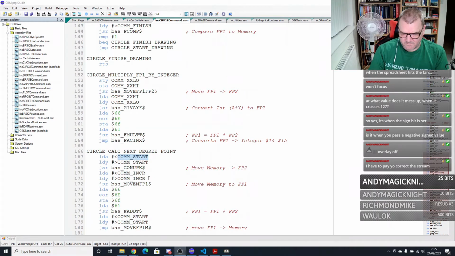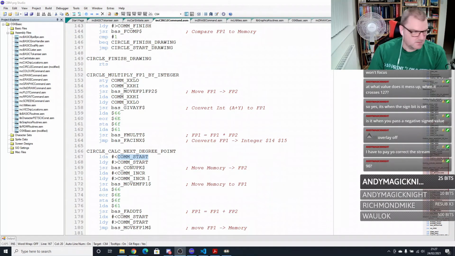But it's doing it right and then has a fit. So it can't be the sine and cosine routine, so it must be where this calculation is. So I must be doing something completely and utterly wrong.